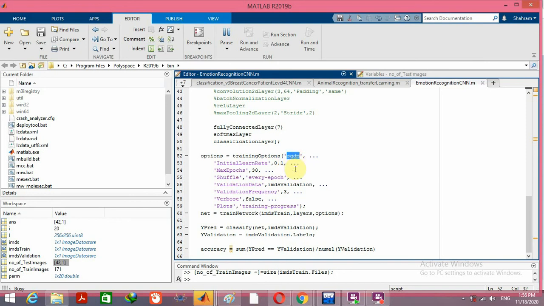SGDM is one of the famous ones. There are several other types of training algorithms. We have to mention the initial learning rate. It should be a small number, 0.1, 0.01. Then, how many epochs you want to perform the training. In this example, 30. You know that in this example, we have 171 images in the training.